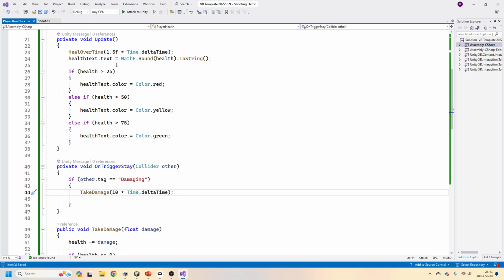If it's greater than 25, set it to... Oh, okay, I've done it the wrong way round, haven't I? Right. I need to do high numbers first. If it's greater than 75, set it to green. If it is not greater than 75, if it is greater than 50, set it to yellow. So 50 to 75 should become yellow. If it is greater than 25, set it to red. I got it the wrong way around in my statement.